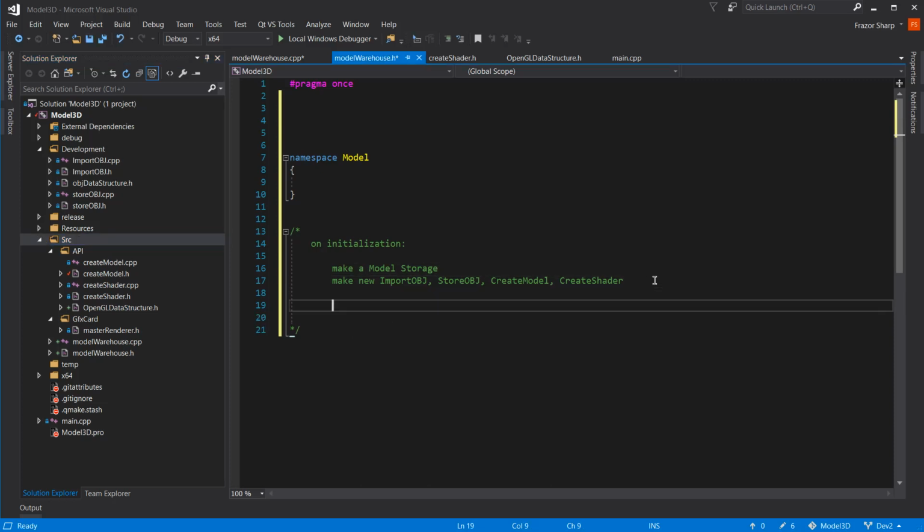so let's just do that. And on update, as you can see, I do everything in English usually first. We are going to do, we're going to draw our model to the screen.